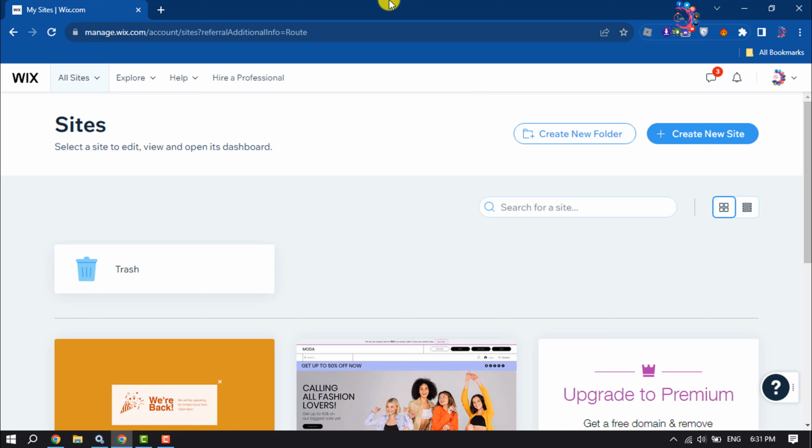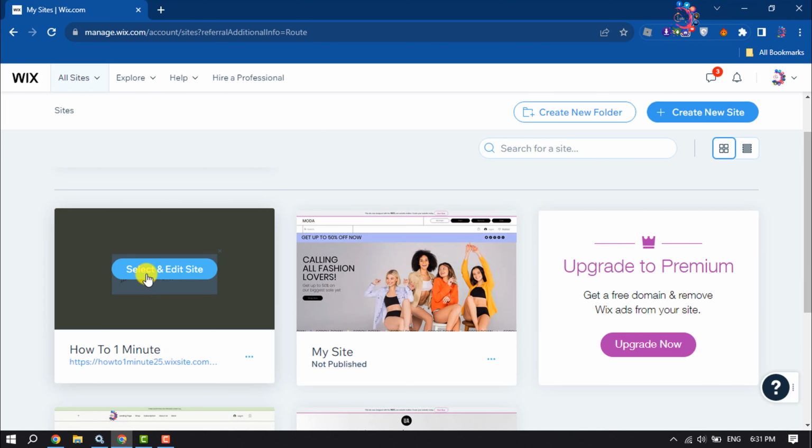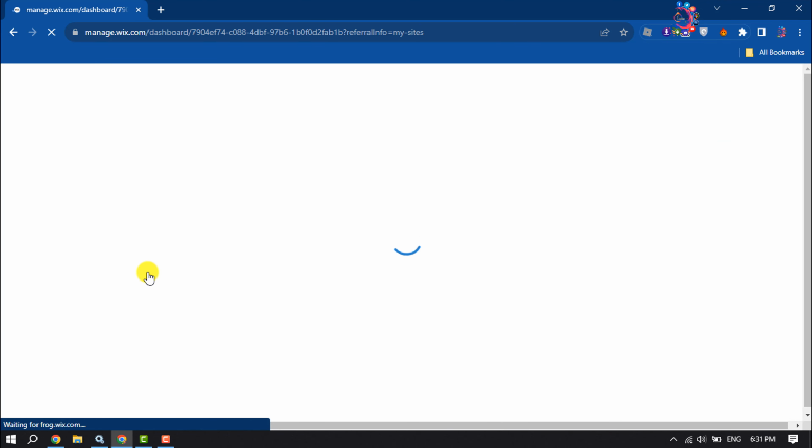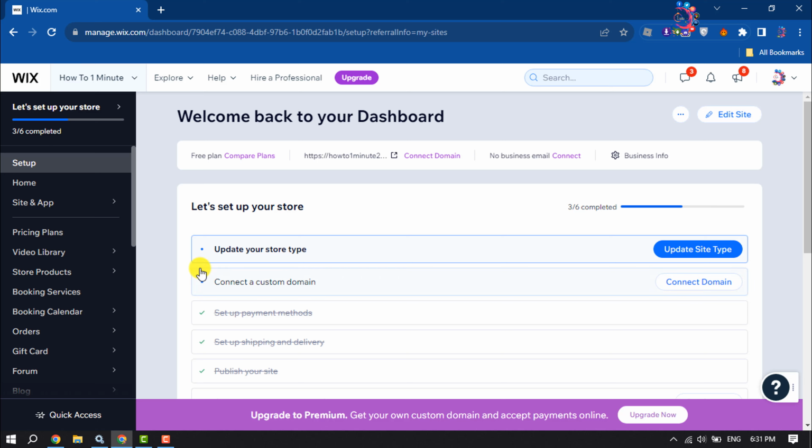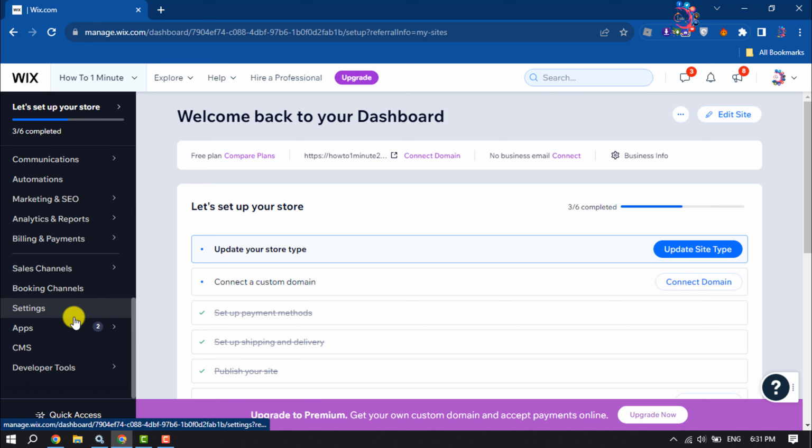Open Wix and sign into your Wix account. Now click on the website. Select the website where you want to connect Square Payment. Once you are in your Wix site dashboard, scroll down the left-hand menu and click on Settings.